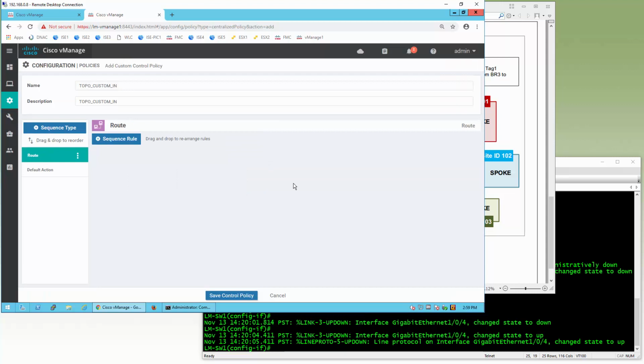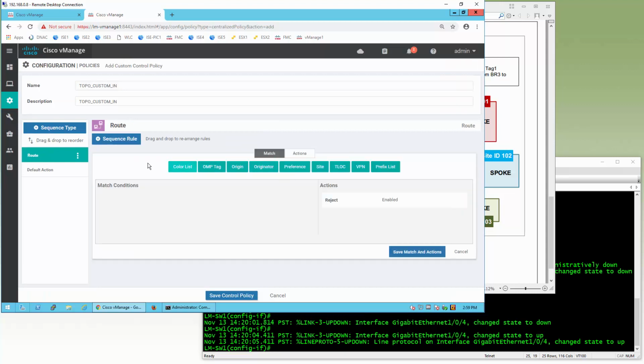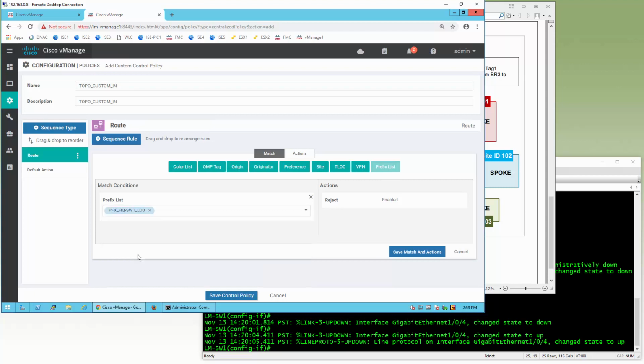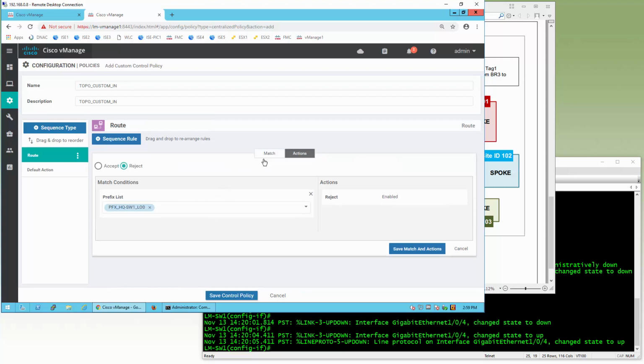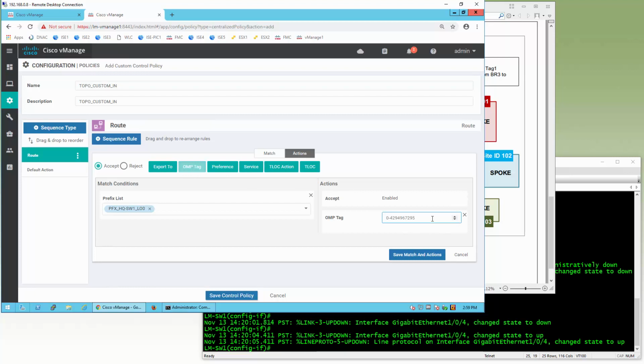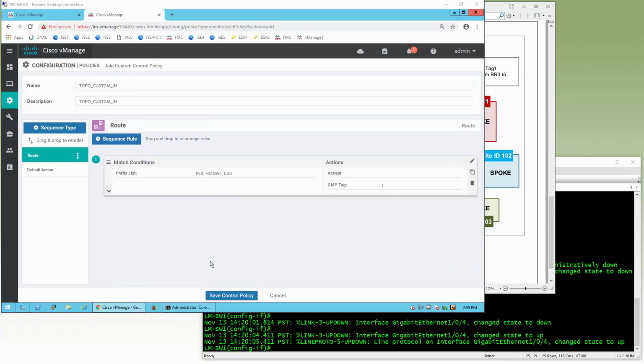We're going to do route. First, we're going to match by prefix list of that switch 1 loopback. Actually, that might be the same one, but that's not what we created. Yep, this one right here, HQ switch 1 loopback. Action will be accept, and we're going to tag it with the value 1. Although we did see some tagging in the previous scenario as well. All right, so let's try that first, just that.